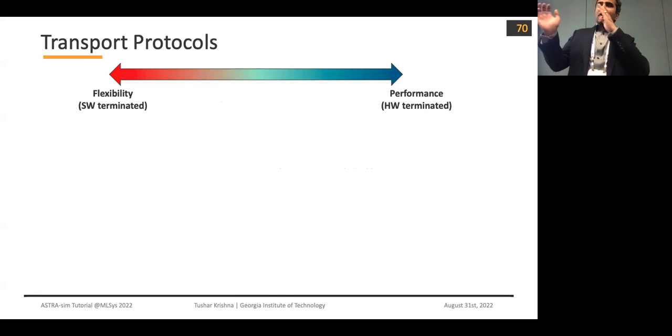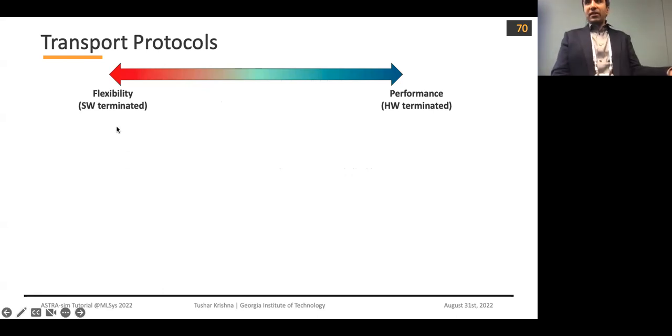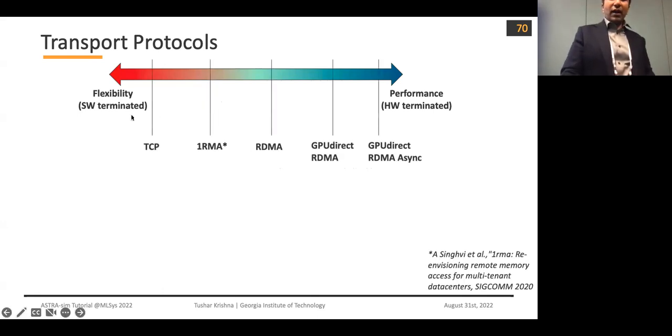You could either have transport protocols that are purely implemented in software and software terminated, which are extremely flexible. But of course, they're going to be slow, right? You're going to get limited by the CPU. Or you might have things that are purely in hardware, right? So TCP would fall on one end, which is a purely software-based solution, but naturally, the CPU might become a bottleneck. RDMA is one that relies on hardware.